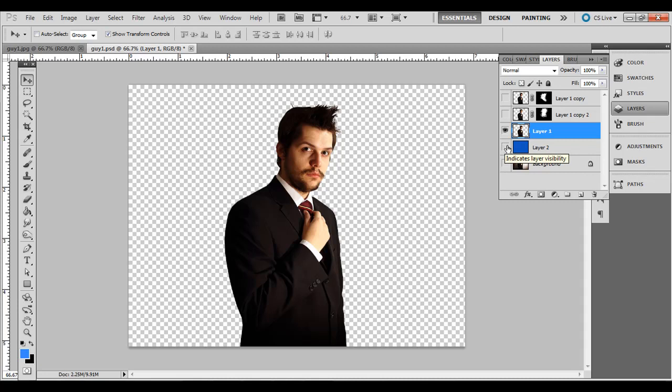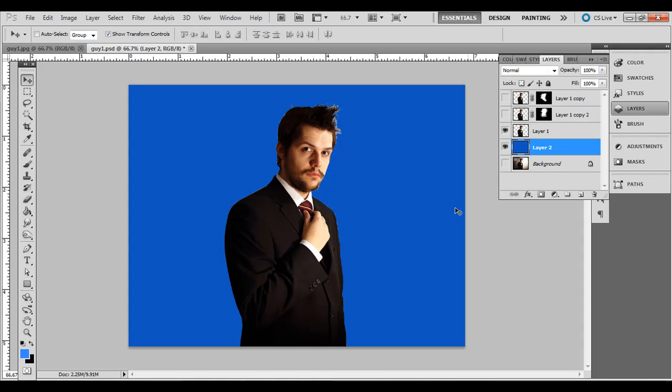Once you have this open and you have the person cut out, go to create new layer at the bottom and drag it below this layer up here. So you'll have a blue background like so. And all you want to do is ignore these two layers up here, because those are just other examples I'm going to show you in a second.